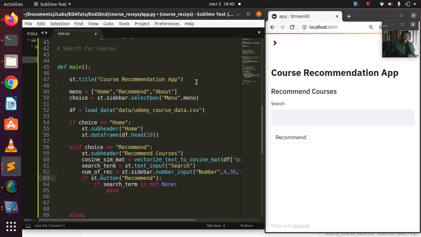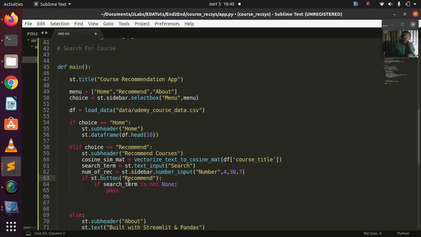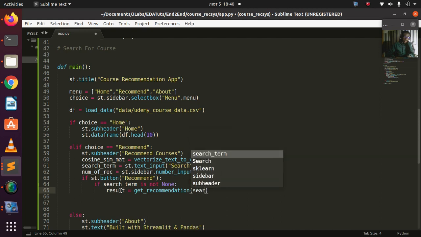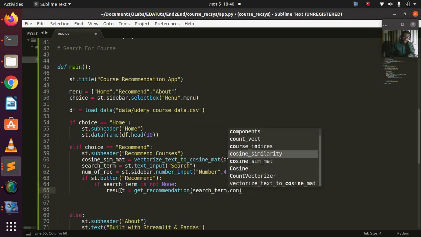Then from here, I'll just apply my function down here. So you see our temp, right? So let's apply the function. So I've got my result, which is going to be my get recommendation. And I'll pass in the term, the title, which is going to be the search term. So search term. Then the next thing we need to pass in is the cosine matrix that you have created.